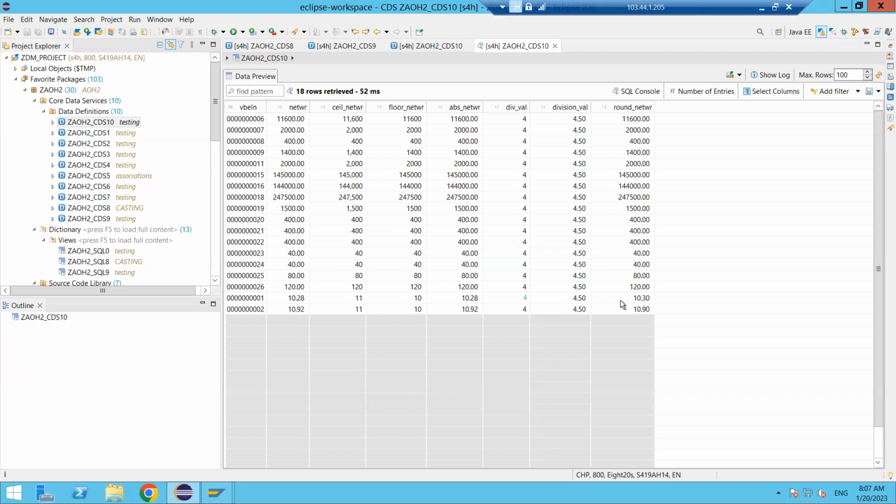And the round is coming like, here 10.28 I have mentioned, and in the syntax I have mentioned round of NETWR comma 1, which means I need to consider one digit. After the dot I want to consider only one digit. So after that one digit, what is the value? 8 is there, right? So if it is greater than or equal to 5, then I need to add plus 1 to the digit.